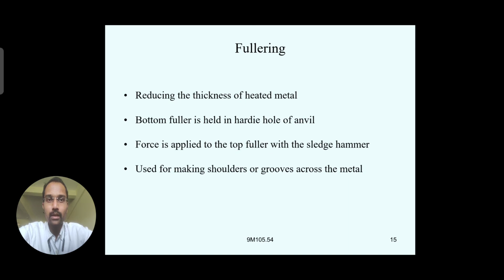Okay, and for applying force on the top fuller, we can make use of the sledgehammer. It is used for making shoulders or grooves across the metal.